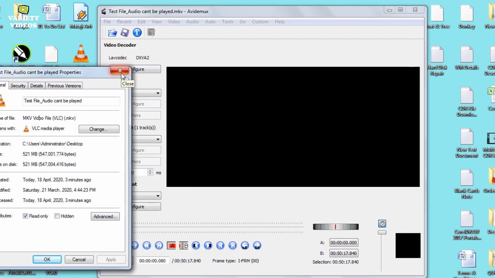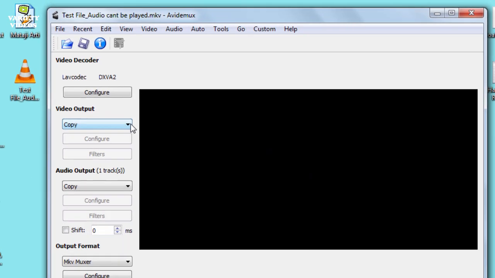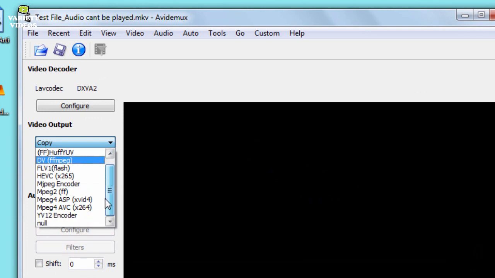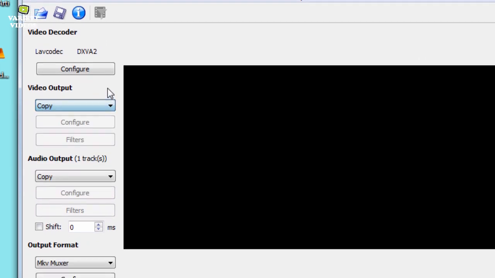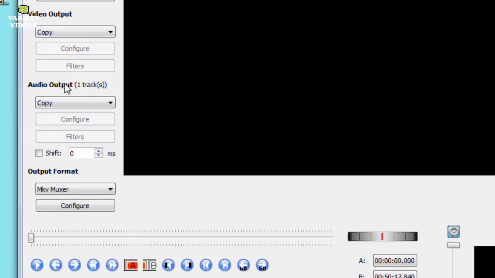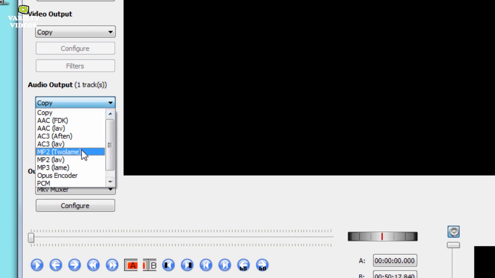Here you can see video output, and in the drop down menu you can see a lot of options. We don't need to change the video properties, so we will keep the option copy. Means there won't be any changes in the video properties. Now below this you can see audio output. Open the drop down menu and here you can see quite a few options.